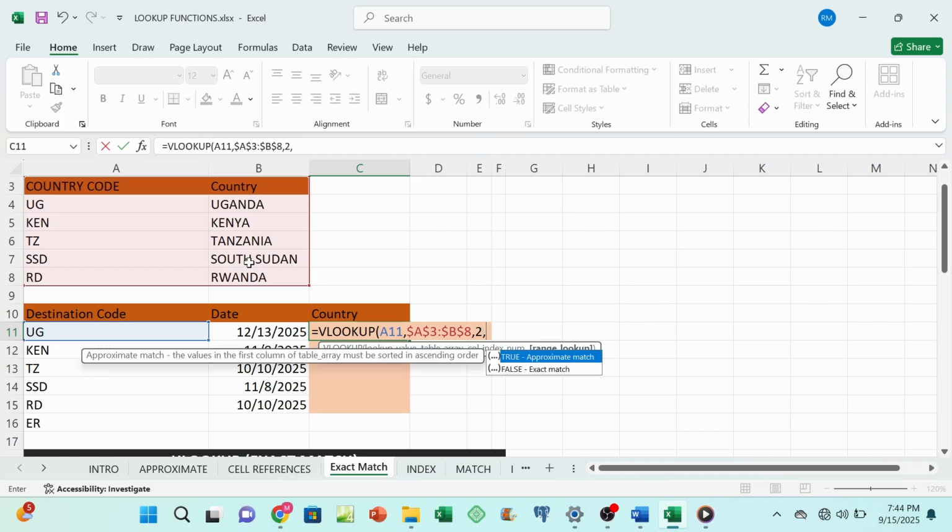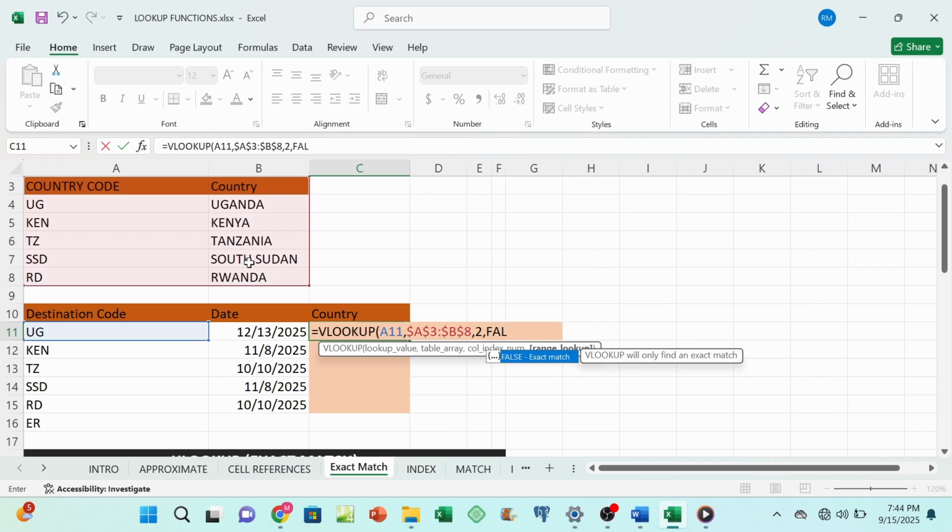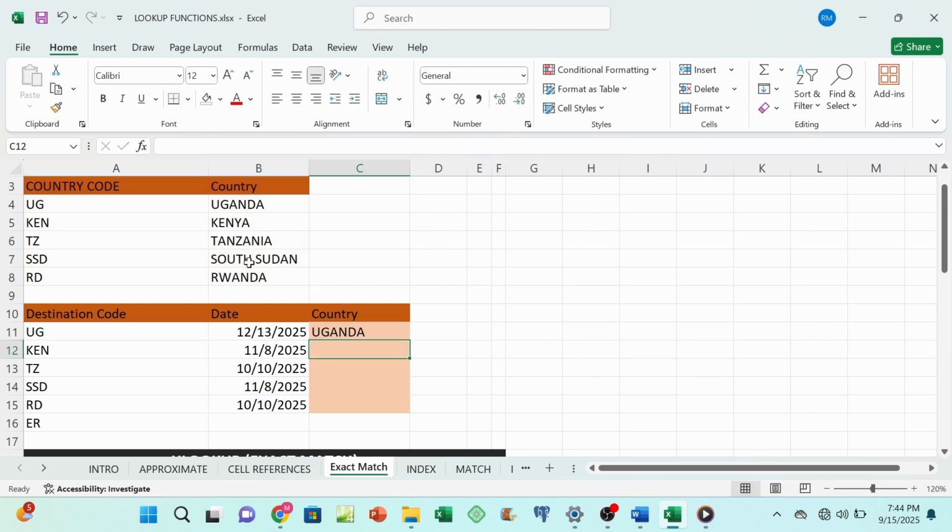So I'm going to put number 2 there, a comma, then this time I want to have the exact match, so I'm going to put false, or you can put 0. Then it's going to give me the countries here. So it is bringing the country this side.